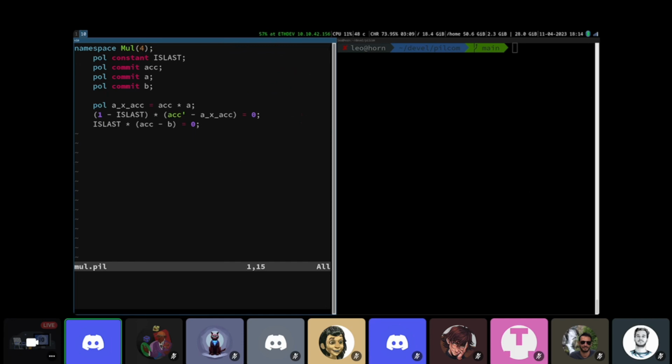So we have 4 rows. And here we're saying we're going to have one constant column, which we just talked about, and 3 committed columns. What are these committed columns? They are values that depend on the input somehow.